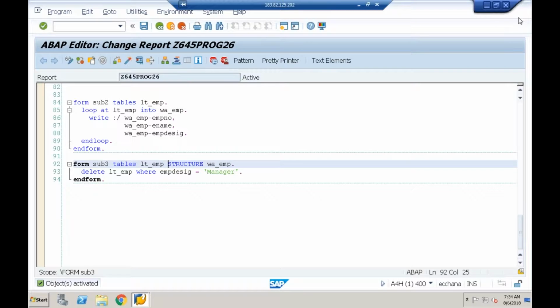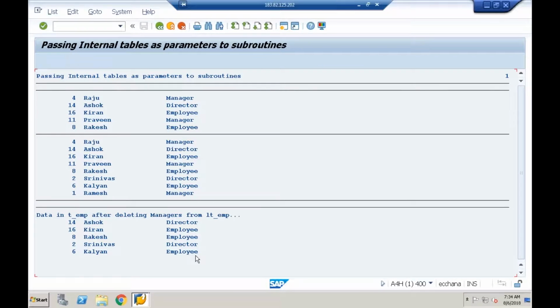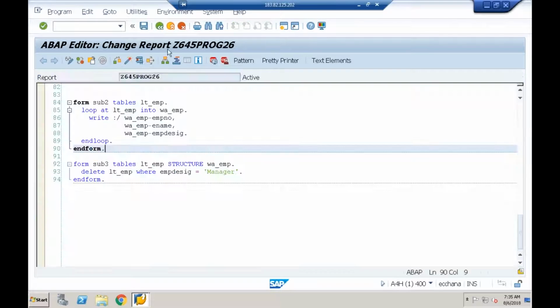Okay, now when I execute this, this is the data I'm having. Now my requirement is, at this stage, T_EMP has got all the records, some 5 records. My requirement now is wherever employee is there, that should be updated to senior employee. How many records are there with employee? 3 records are there. So that should be modified to what? Senior employee. So I want to do that task inside a subroutine.